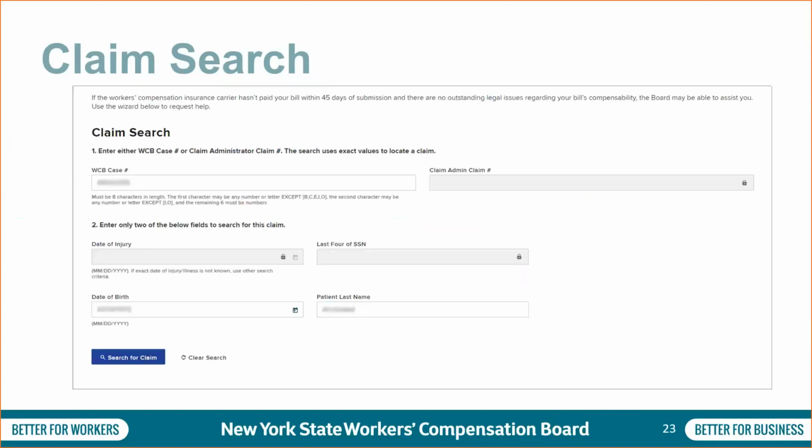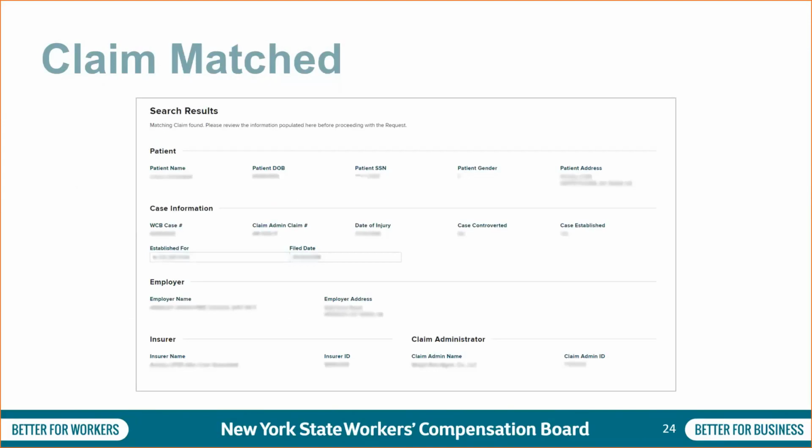Next, enter the information for two of the following four fields: date of injury, last four of Social Security number, date of birth, patient last name. Then select Search for Claim. When a matching claim is found, the search result will appear. You may continue with your request.